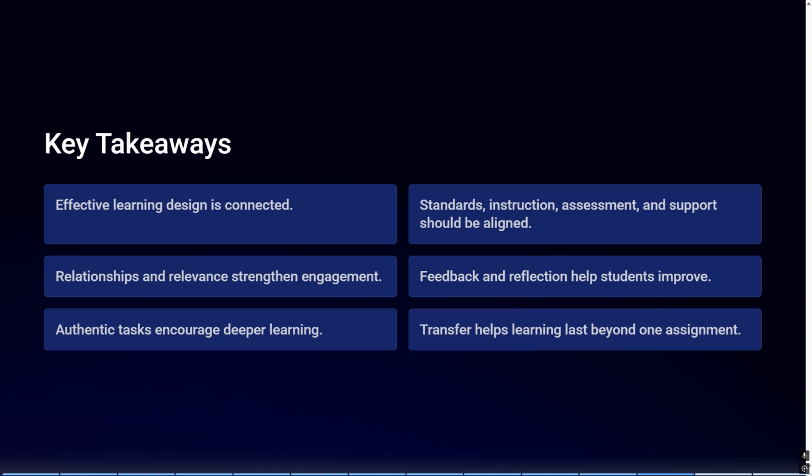The key takeaway from the Bridge model is that effective learning design is connected learning design. Educators should not treat standards, instruction, assessment, support, relationships, or feedback as separate responsibilities. All of these elements work together, and when they work together, students are more likely to understand the purpose of learning, they will receive the support they need, and they will apply their learning in meaningful ways. The Bridge model offers a simple but practical way to design with those goals in mind.